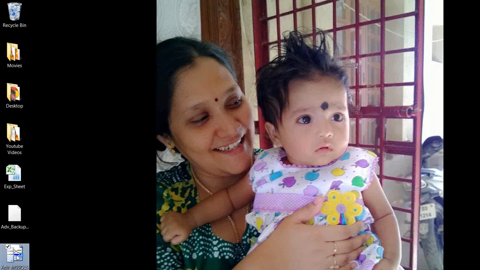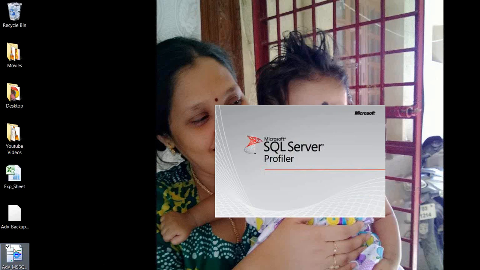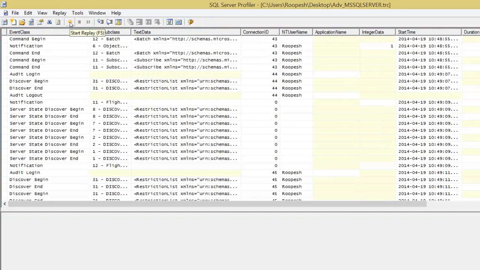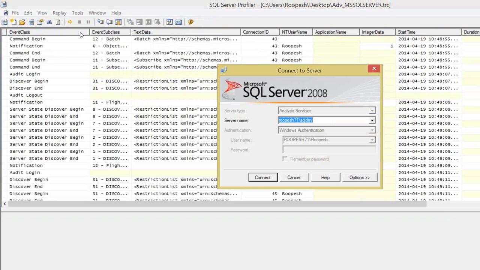What you need to do is open it and you will find the replay option enabled here. This is how to apply it on the dev server. When you click on it, it will ask you where to apply the same load. You can provide the server name, for example a server in Australia or London, click on connect, and then it will start applying.